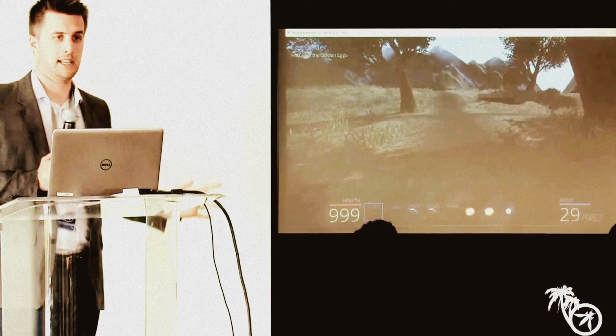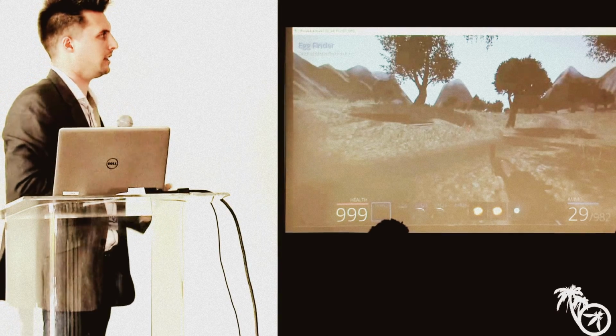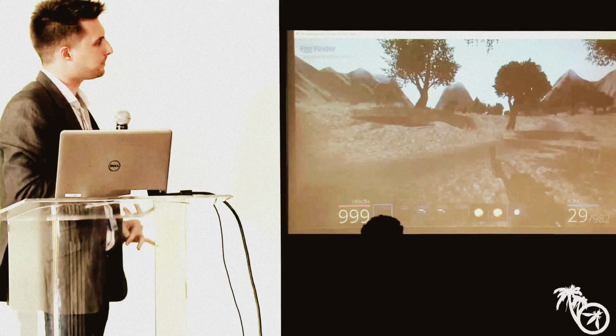Now, this is not taking into account anything like server-side checks. This is assuming that the server doesn't check anything like that.